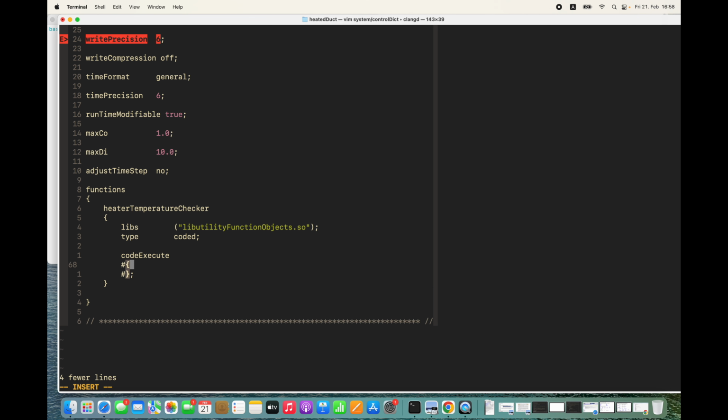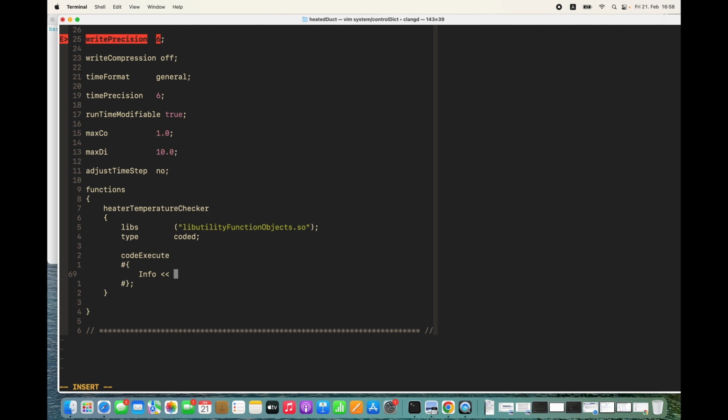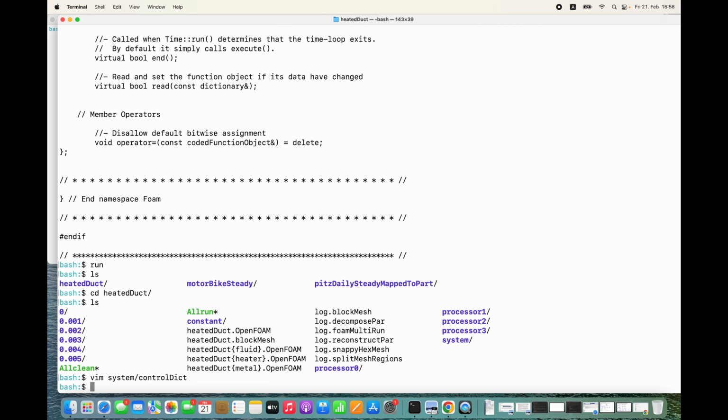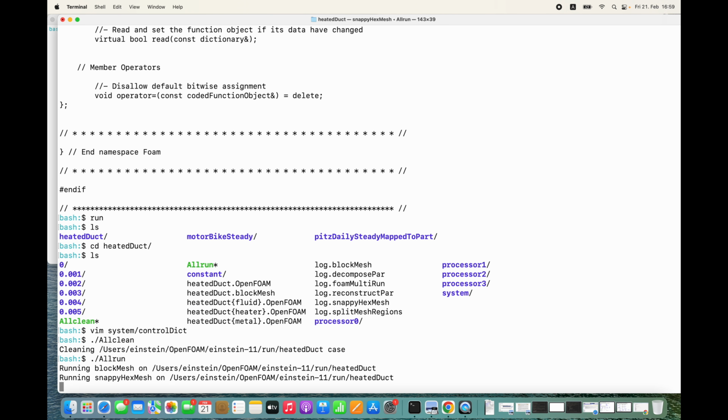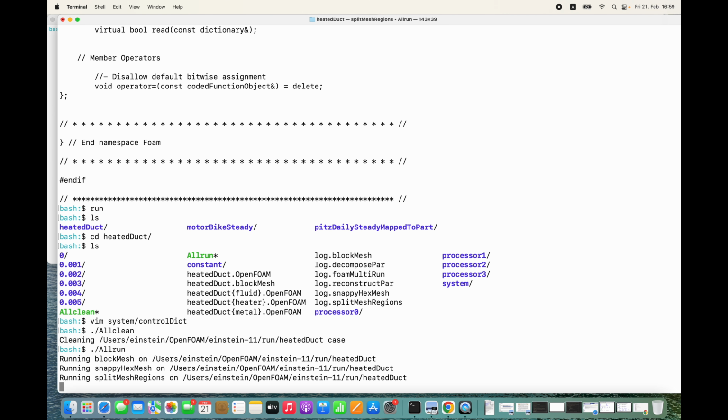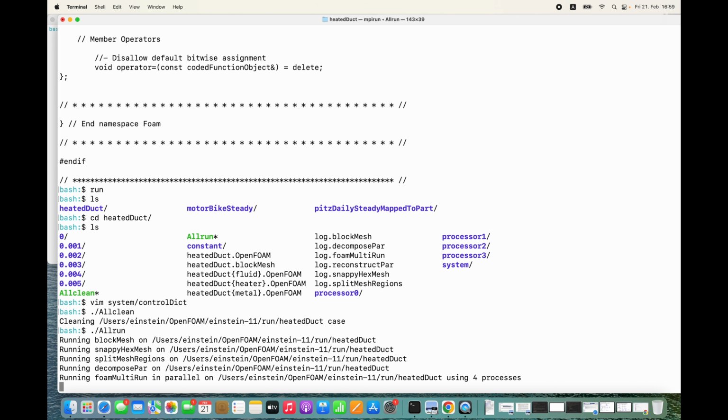So this is a little bit complicated. We want to do something far simpler. We just want to say hello world, the first thing that you basically learn in programming. So let's save that. That's our basic and simplest coded function object that we can have. Let's do Allclean and let's do Allrun. So if everything basically works out of the box, then we should see at every time step a hello world being printed to the log file of the foamMultiRun. So let's just be patient and see what's going to happen. Okay, this is just 5 time steps. It should be pretty fast.